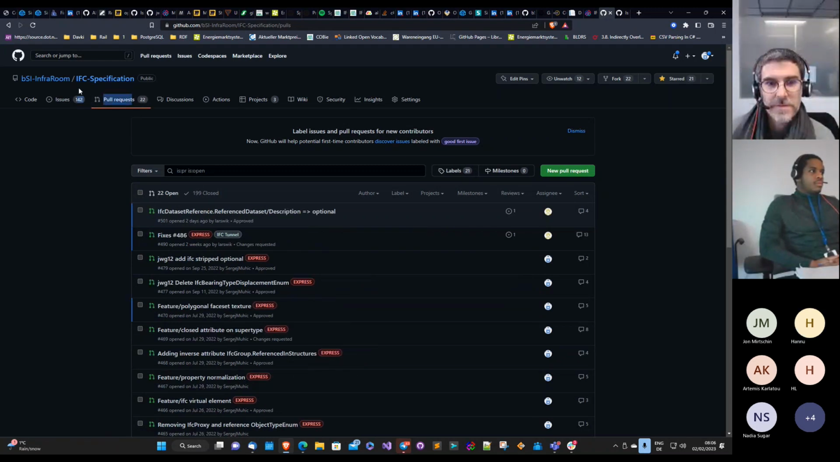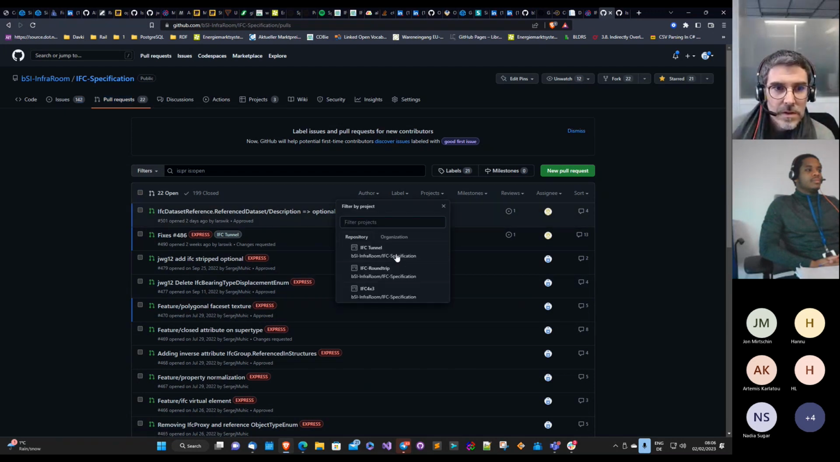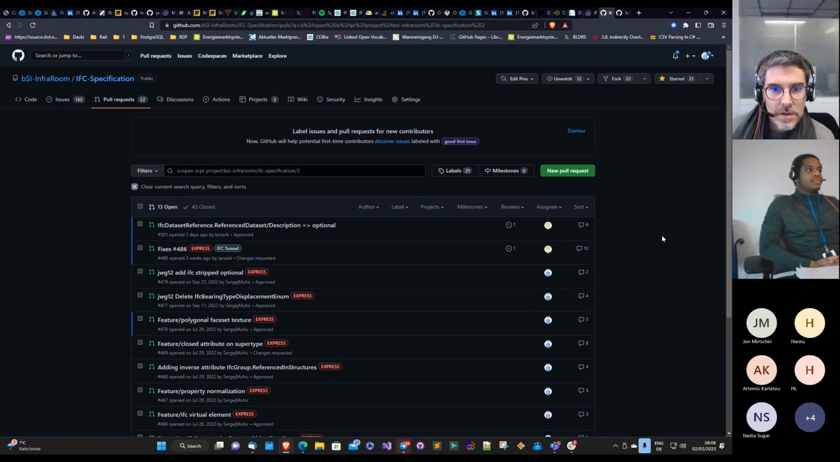That's on the IFC specification repository. You just go to the pull requests, and then you filter IfcTunnel pull requests, and you can see which ones are still active and open. Once there are 2, I merge it, and then either the schema or the properties or whatever gets generated.